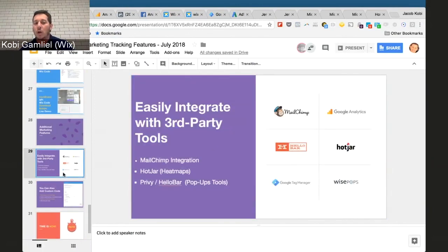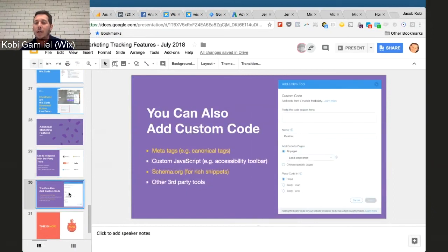We showed you our marketing features with the marketing integrations tab, with MailChimp, Hotjar, and other apps that you can use. And through the website settings, where you have the tracking analytics, you can add custom code specific to a page to handle more advanced SEO features such as meta tags and schema.org.